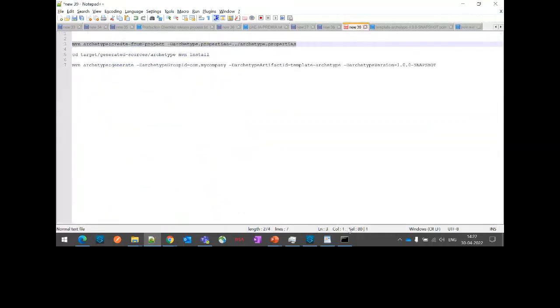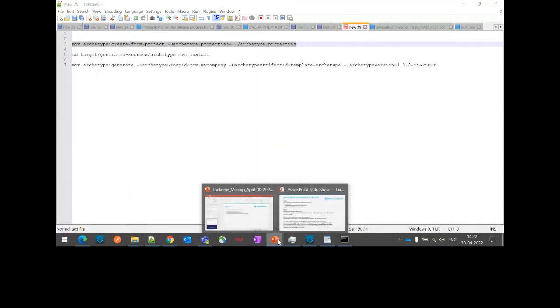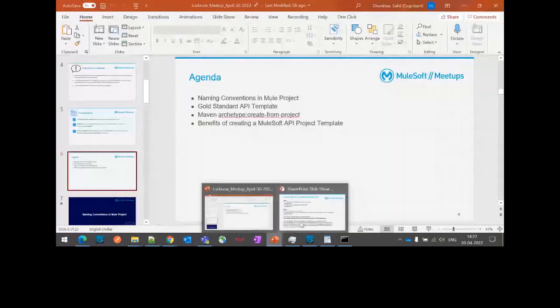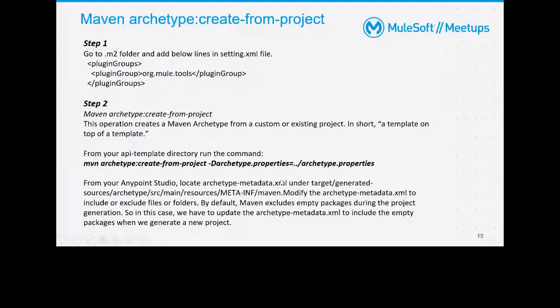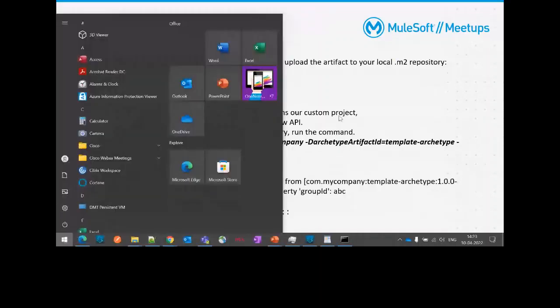So let's move to the second command. The second command is this one, mvn install. It will do a Maven install, and this will upload the artifact to our local .m2 repository. So let me run this command.